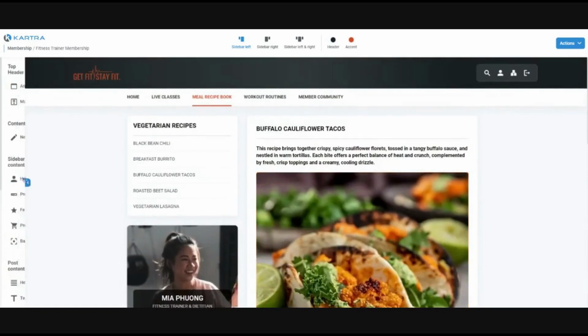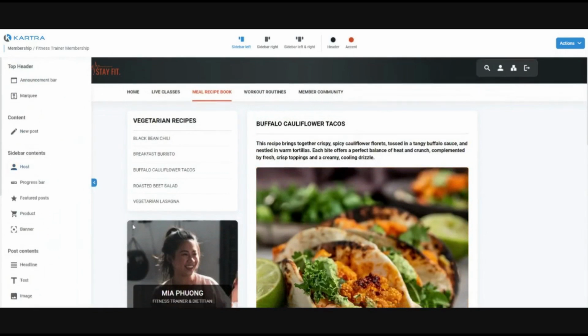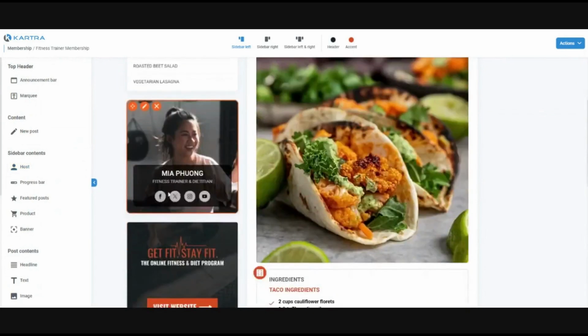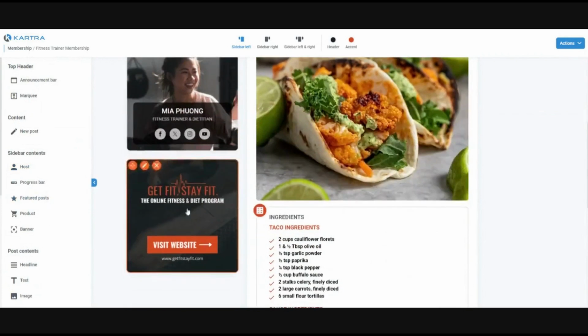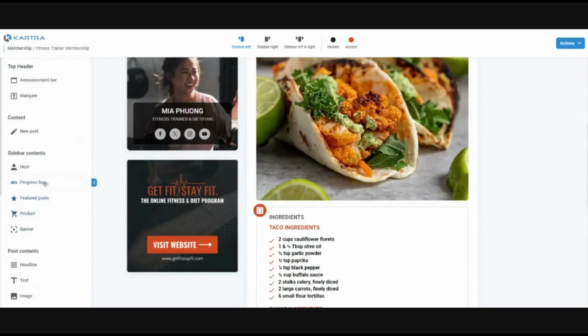Now, again, all of your sidebar content is going to be in the side. So you can put, here we have our host box, which is this little host square that has all of our links to social media. I used a banner here on the side, which I just created in Canva, and then it serves like a button, right, where you can click on it and be redirected to whatever website that you have there. You can put products directly in the side if you want to sell products with your memberships, features, posts, progress bars. There's a few different sidebar contents.